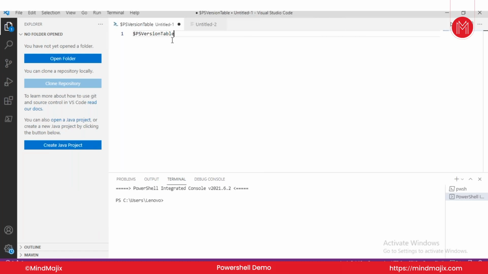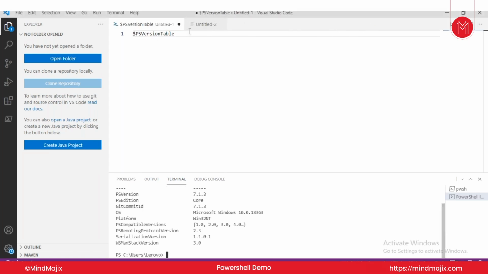Basically, we can execute our scripts in this application. So we have just written one command to know what version of PowerShell I am using in this computer. I have written it in Visual Studio. So we will write scripts in Visual Studio Code, and we can also execute commands in this editor.